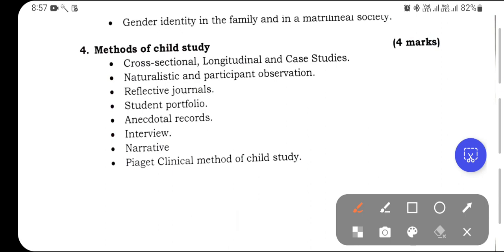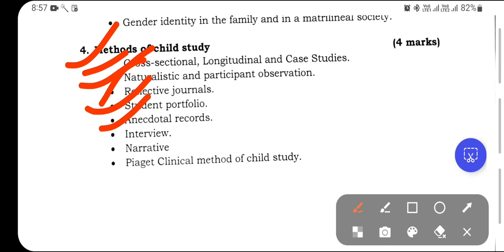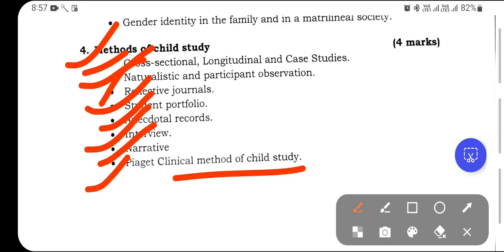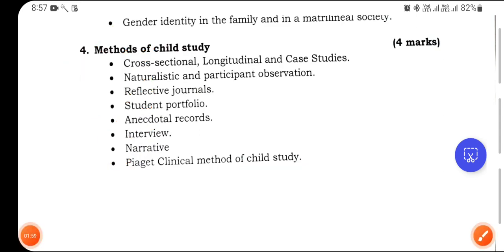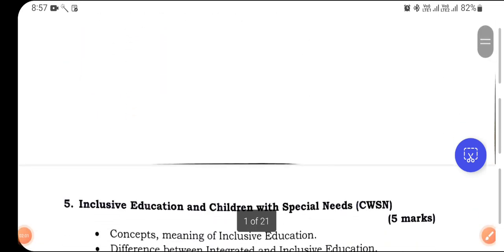4 marks. Methods of children's study: cross-sectional, longitudinal and case studies, naturalistic and participant observation, reflective journal, student portfolio, anecdotal record, interview, narrative, Piaget's clinical method of child study. So 4 marks is allotted to this topic.